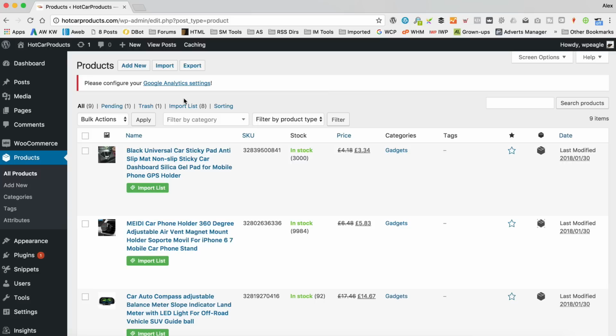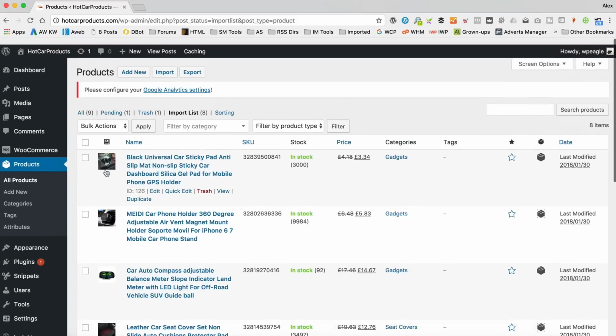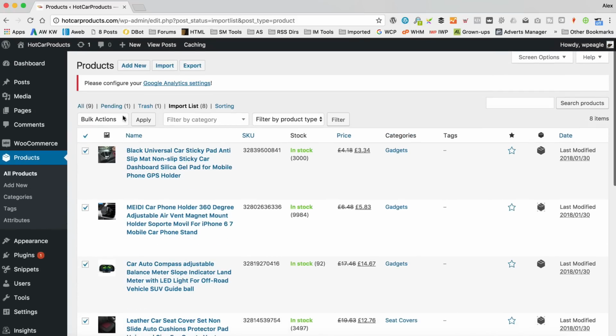It's quite handy actually, because when you've got existing products on, you can separate the new stuff from the current stuff. So you'll notice along here we can sort our products by various different statuses. If we go to import list, they're all the ones that are waiting to be made live, as it were. There's 8 of them, and we can just tick this box to select all of them and then go publish.